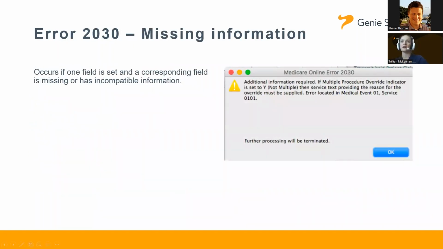2030 errors are very similar to the 9202 errors. However, they often occur because a particular value has been entered on the claim, but its corresponding details have not been entered. So in the example error I have here, if you tick the not multiple procedure override when creating a claim, Medicare wants further information as to why the multiple procedure rule doesn't apply in this instance. Essentially, you can't submit a not multiple procedure override for a claim that has multiple procedures on it, multiple items, without also putting in the text, service text, as to why.